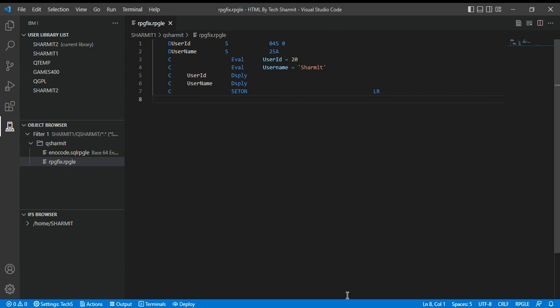In this session, we will learn about a process through which we can convert the fixed format code into free format. For this, we will use one extension of VS Code. So let's discuss it.